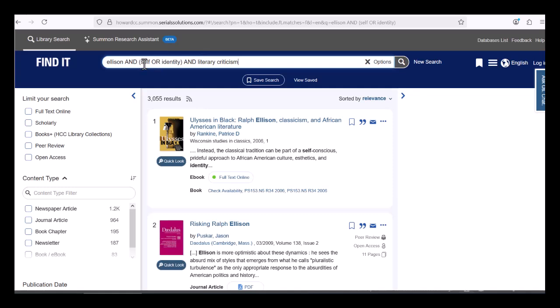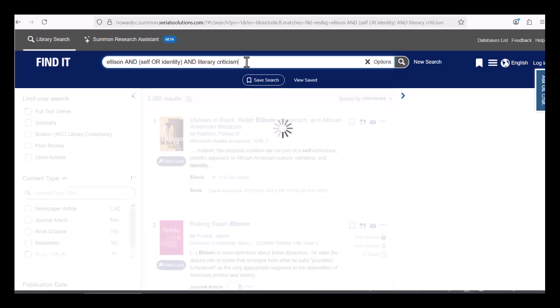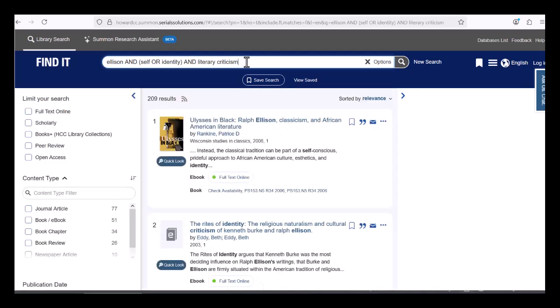By the way, if you use my parentheses, do not put the word and in here. You want the word or inside parentheses because the parentheses are specifically for giving you and the search an either or choice. So don't make a mistake and put and inside the parentheses. I'm going to hit enter. Now I narrow down to 209 results.